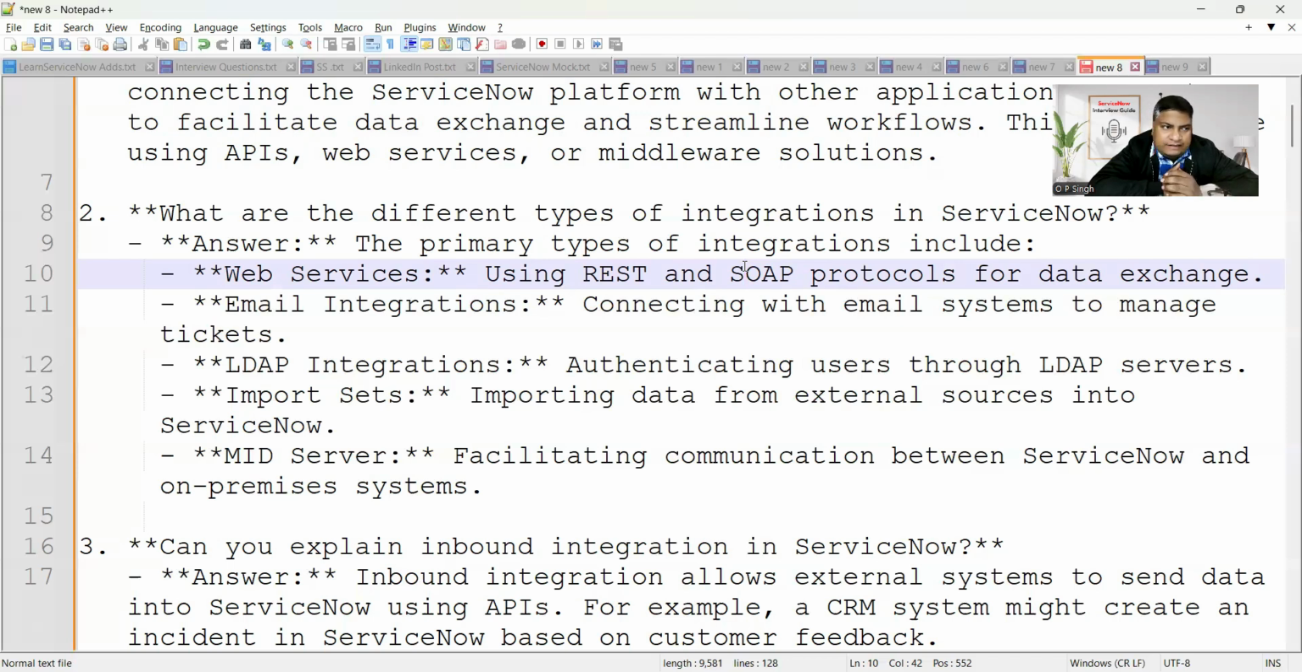Let's say you have legacy applications. These legacy applications are placing data in some file using FTP, and then you are fetching that data and updating the tables of ServiceNow. This is also a kind of integration.